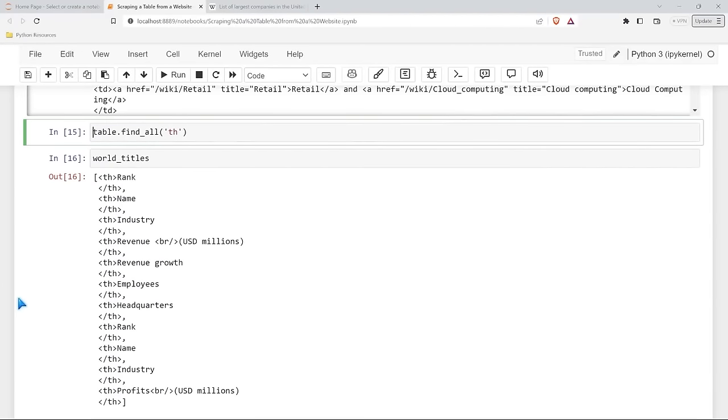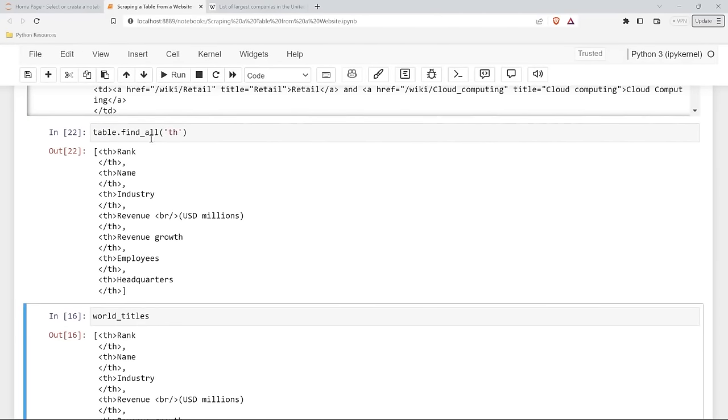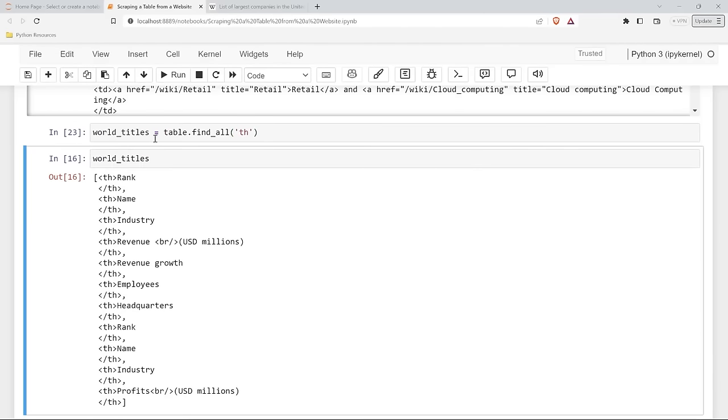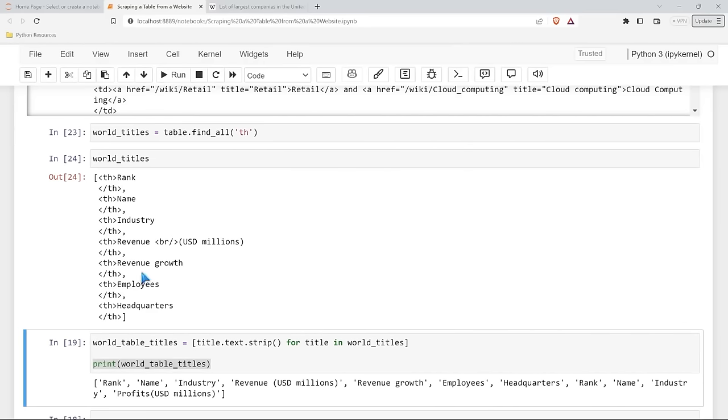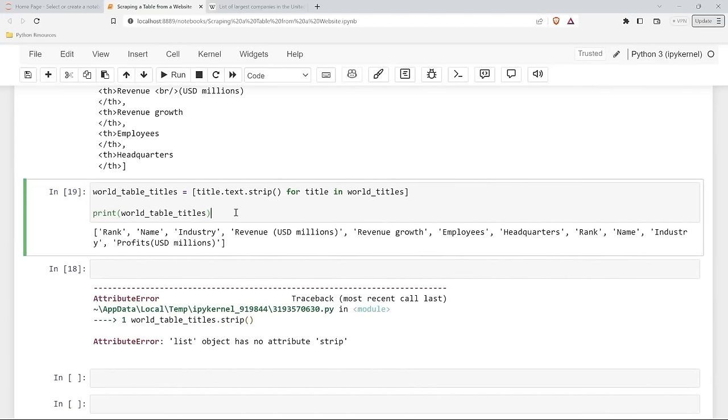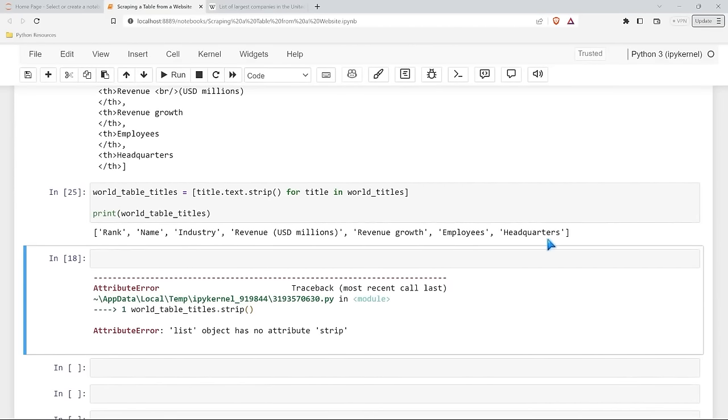Okay, let's go back. Now let's look at this. Now it's just down to headquarters. Let's go ahead and run this. Now we just have headquarters. Now let's run this. Now we are sitting pretty.